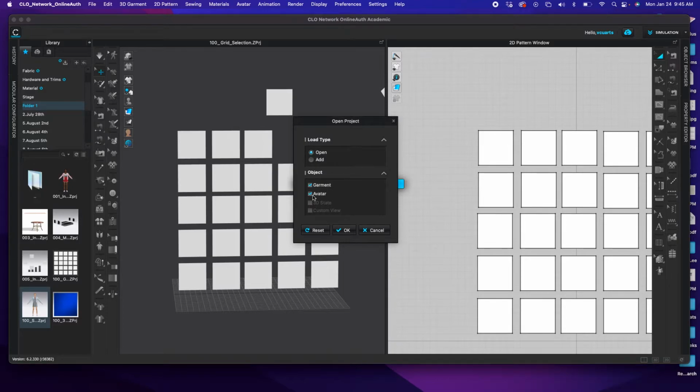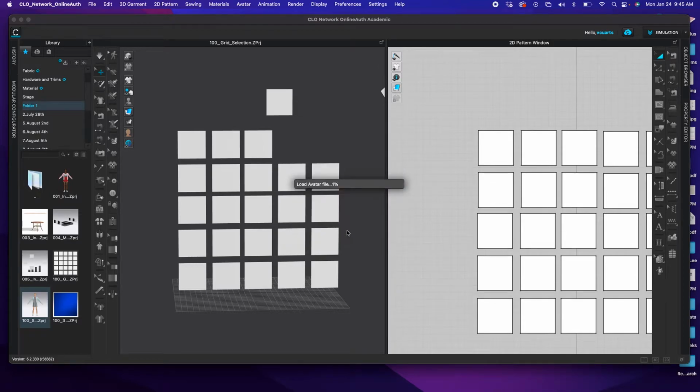And now here we have two options instead of one option. Do you want just the garment, or do you want the garment and the avatar? Maybe you want just the avatar, but be very intentional with this window because it's asking you for exactly what you want. We want both, and we want to just open it.